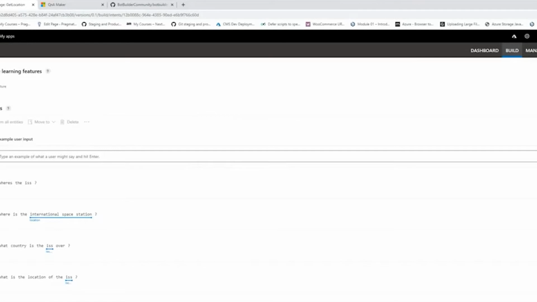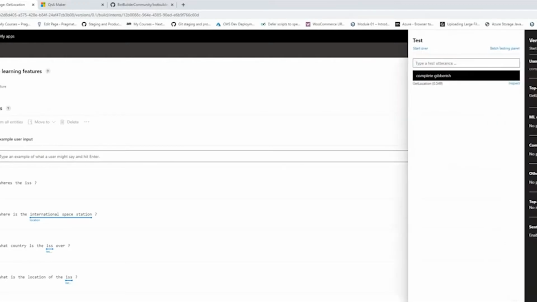Just wait for that to publish. And if you go in, you can actually test your Luis environment by itself and say something like complete gibberish. And we'll see here that it has a get location score of 0.549. This is only pulling up this get location intent because we only have this one intent built in. But typically you don't want to use any intents that are lower than a 0.8 intent score. So we'll put a filter into our code to make sure that we have a high intent score.